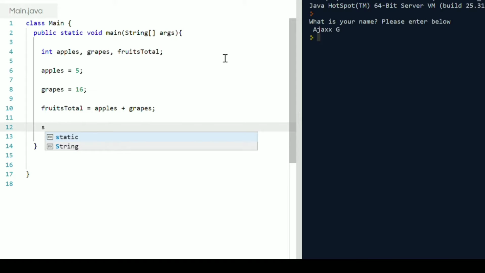Right? So we're gonna do System.out.println, right? And we're going to do fruits total, right? Sorry for that, guys. Allergies. Anyways, so here we have declared the variables. Here we have initialized them, so now they have values, and here we're going to print out the total.